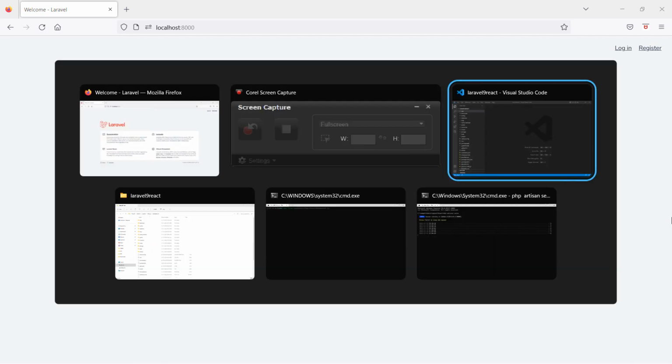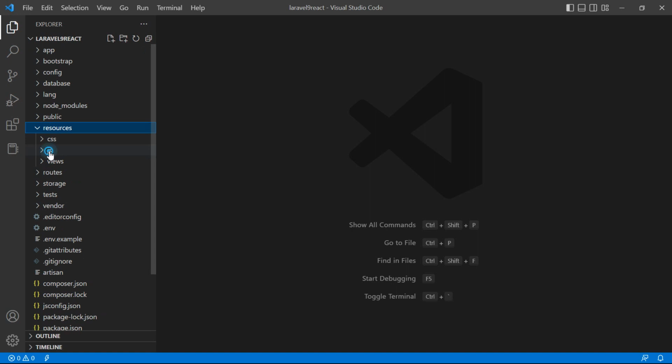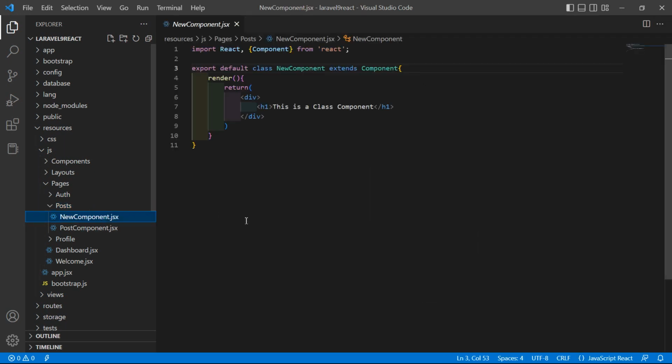So switch to the project and let's open the React class component. Just go inside the resources directory, then JS, pages, posts, and from here let's open this new component.jsx file. And inside this component class file, let's add the state.